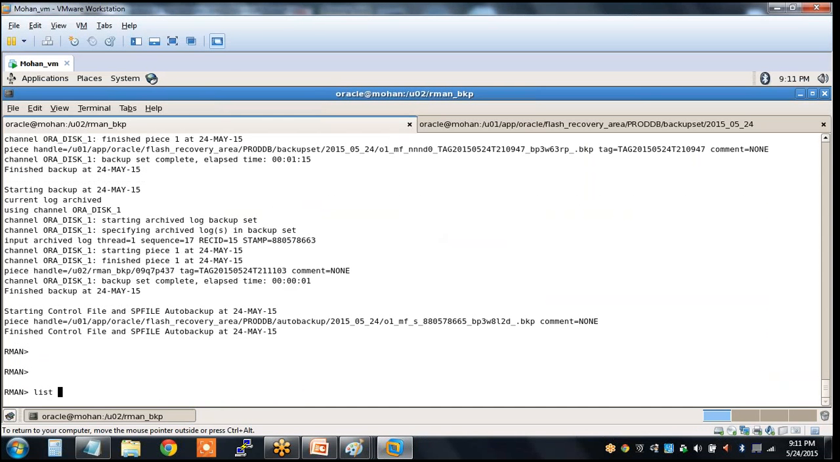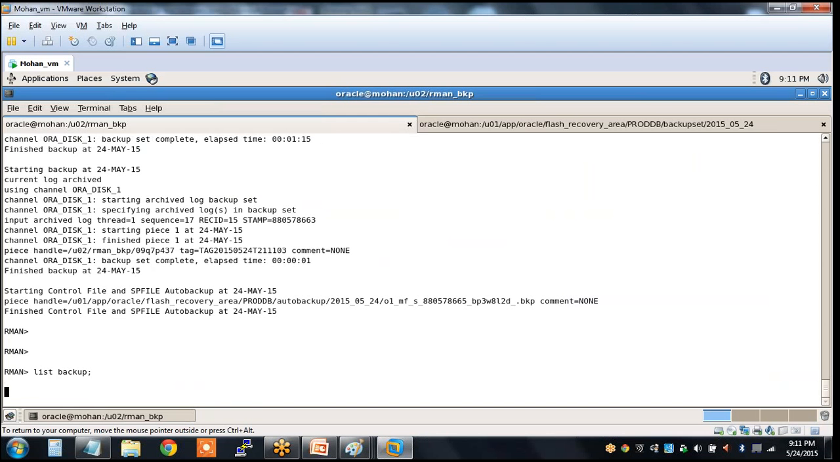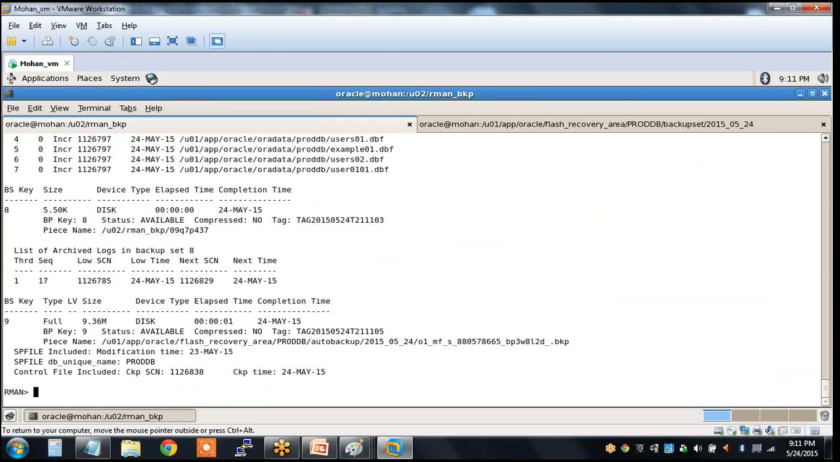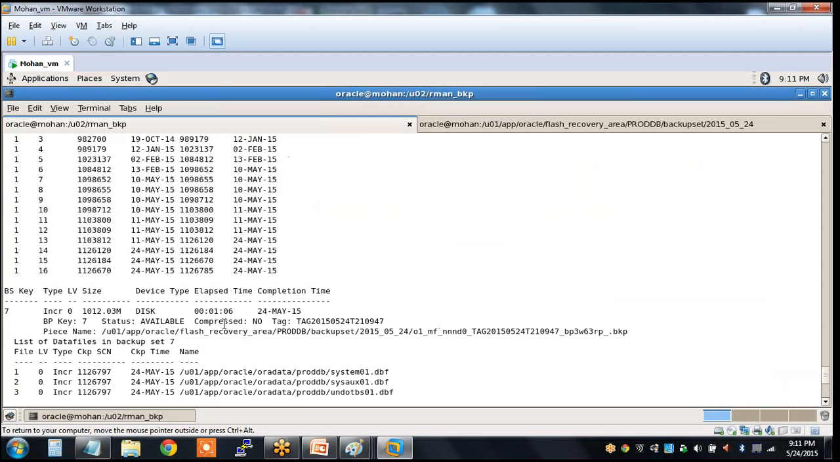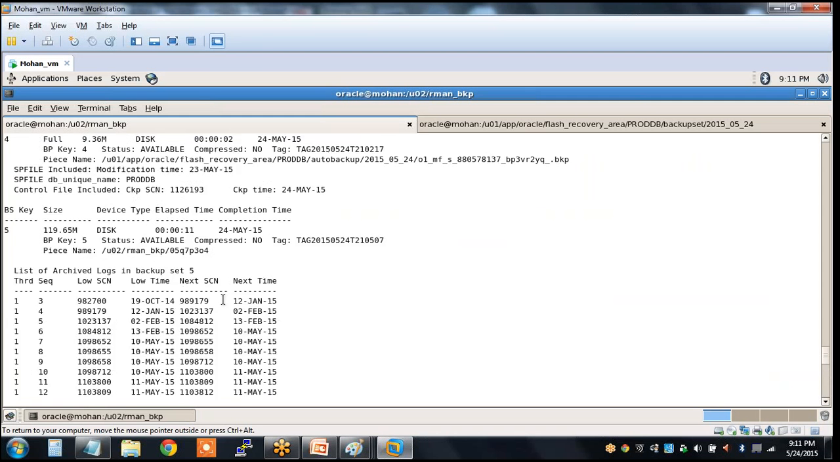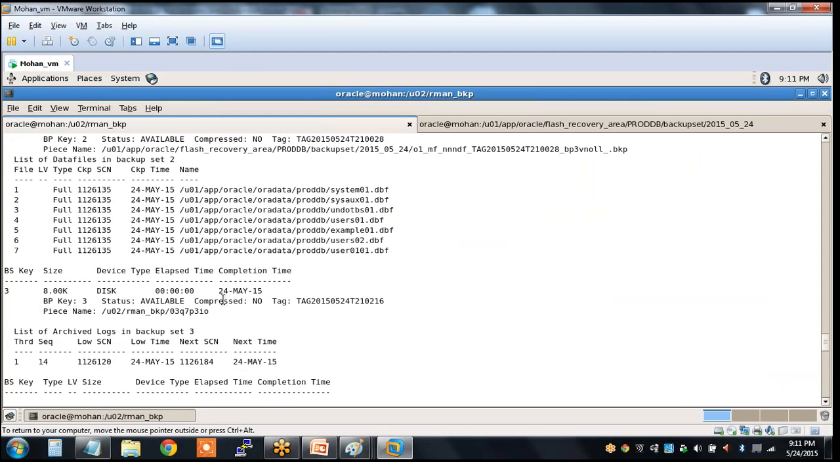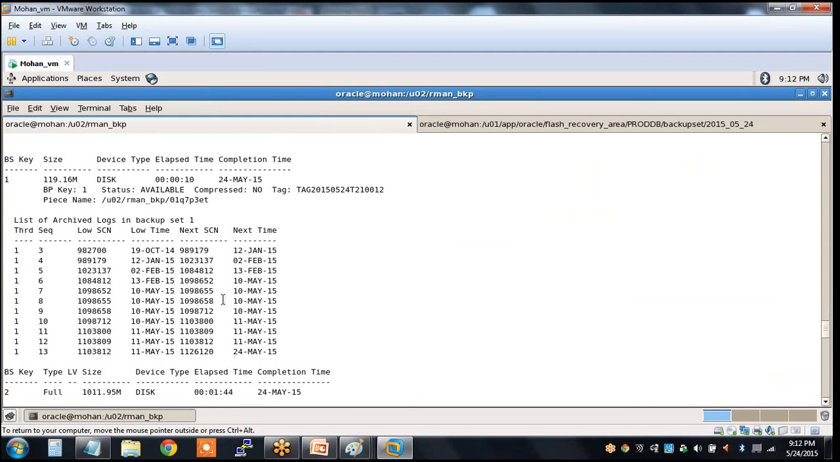So you can type list backup. This will give you the list of all the backups taken till date, whatever type of backup it is. If you read through carefully, see backup set key 1. This is the size of the backup. Device type, disk or tape. What is the time it has taken to back up this part? Is it compressed or not?